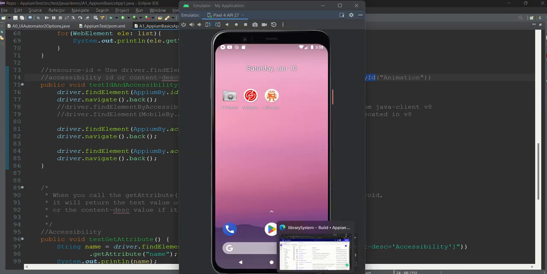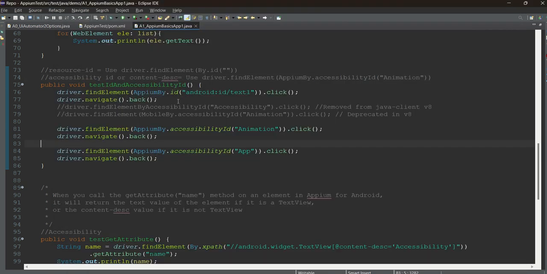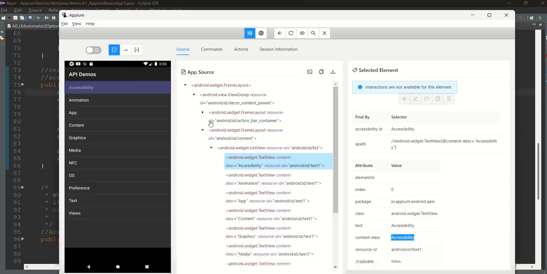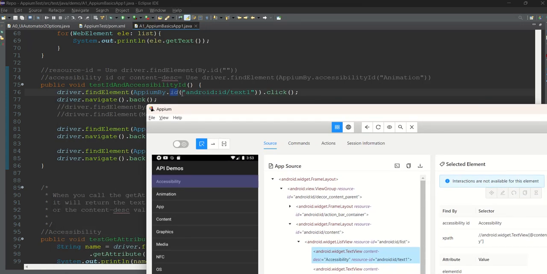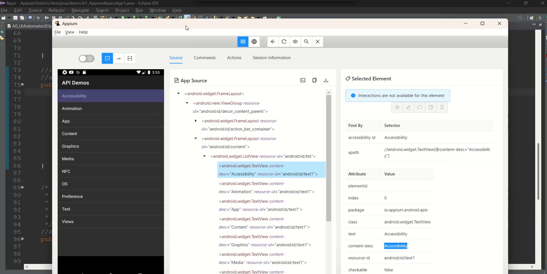Let me open Appium, this one. What we are doing here, so this is the text one. Find by id. Intentionally I chose this one by ID. Why? I will show you. I remember this case. So the rule is, if we are using ID, we have to see the resource ID. What is the resource ID for accessibility? Resource ID is android dot colon id slash text one. But you can see resource ID is exactly the same for animation as well.